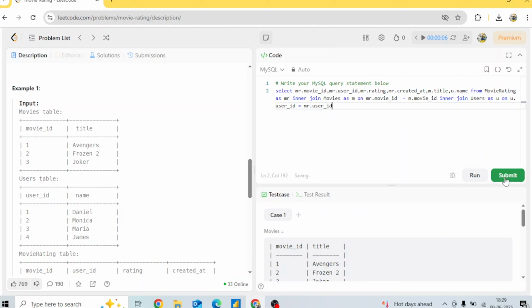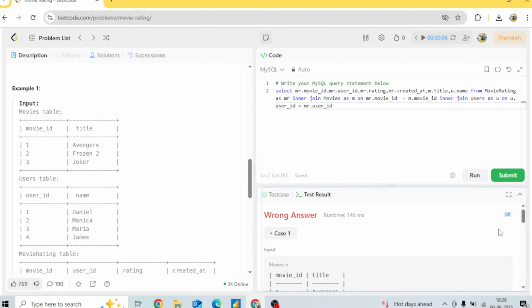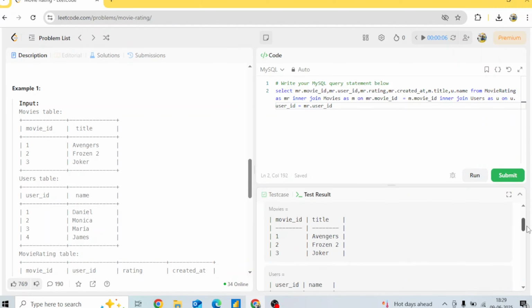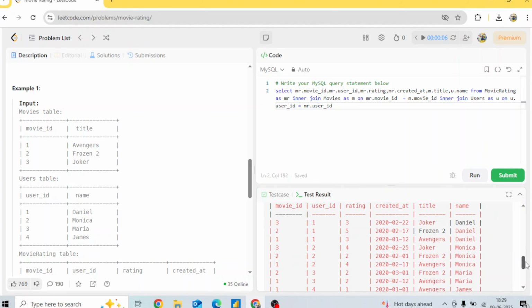If I run this, I will have an aggregated table in which everything from the movie rating table will be there, and the title and the name of that particular person will also be present. So here you can see, movie ID 3 is Joker, so the title over here is Joker, and for user ID 1, it is Daniel.